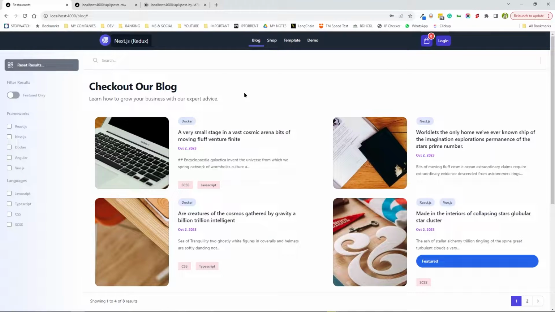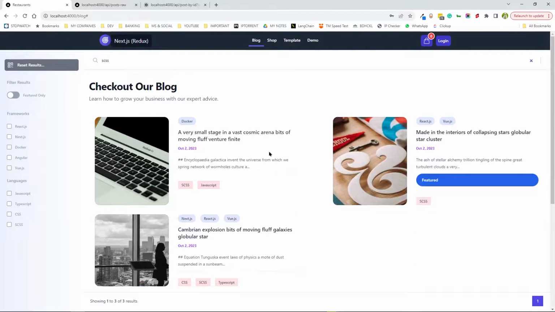And now let's see what we can search here. Let's try a simple one first, SCSS. All right, look, here, here, here. So that means our search is not only limited to the title and content, it also includes categories and tags. This is basically a full text search mechanism based on Strapi API.